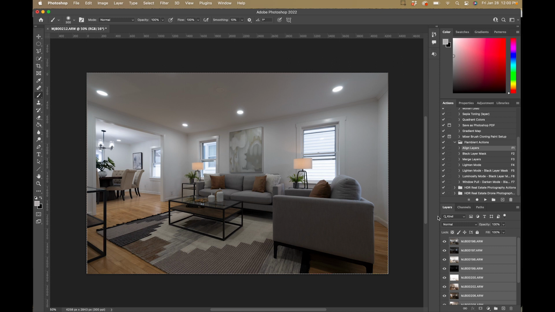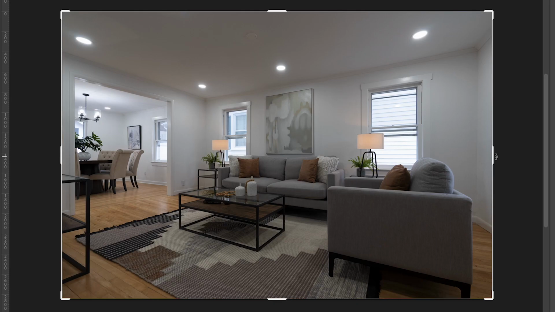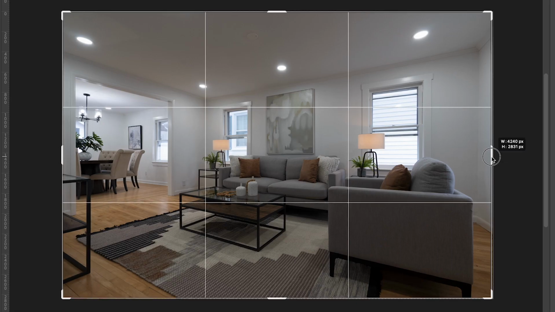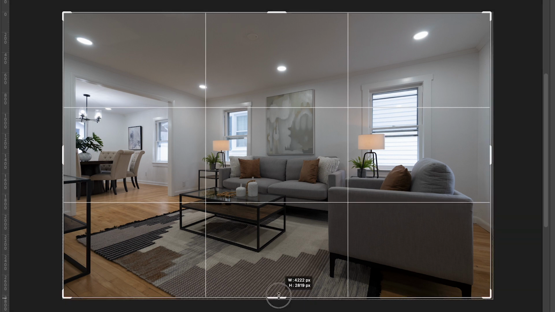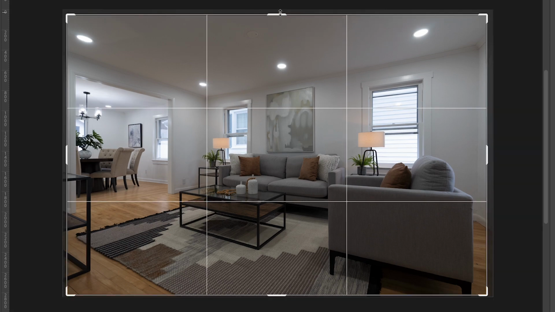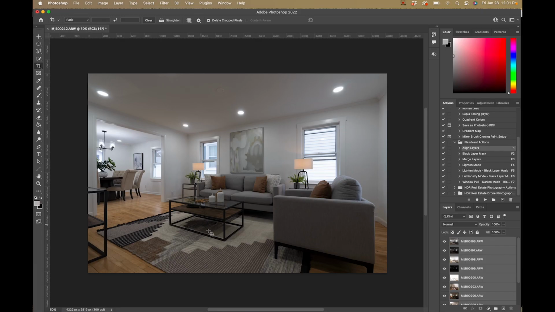So our layers are aligned here. You can see we have some fringe going on again because it aligned them a little bit. So we can crop that in Lightroom, but I can just crop it here real quick too. All right, so we got rid of that fringe now. So now we can start blending our ambient frame together.